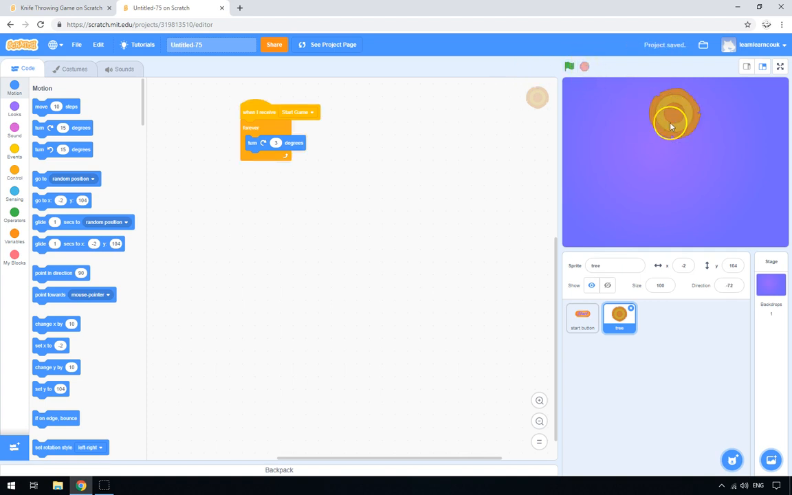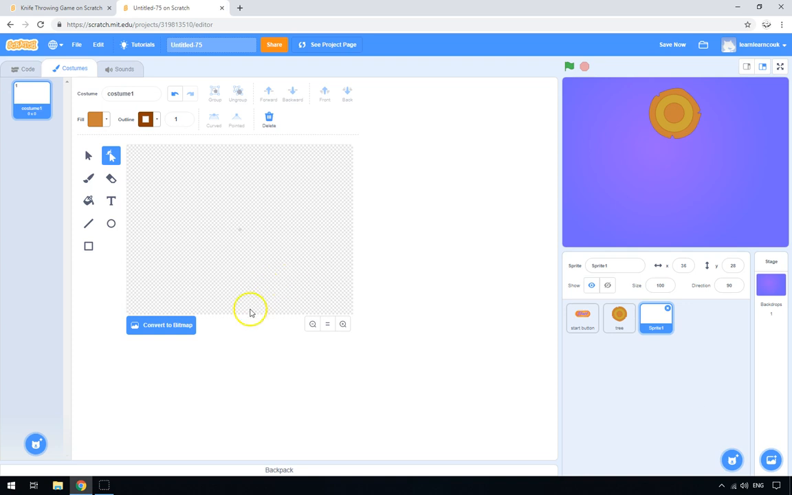There's not a lot more that's going to happen with the tree. So let's move on to the next bit, which is the knives that are going to spin around the tree itself. Now that's nice and easy. All we need to do here is let's paint ourselves another sprite. We're going to leave it as vector on this one, and we're going to create a knife. So the outline of the knife is going to be black. So we'll leave that as black.